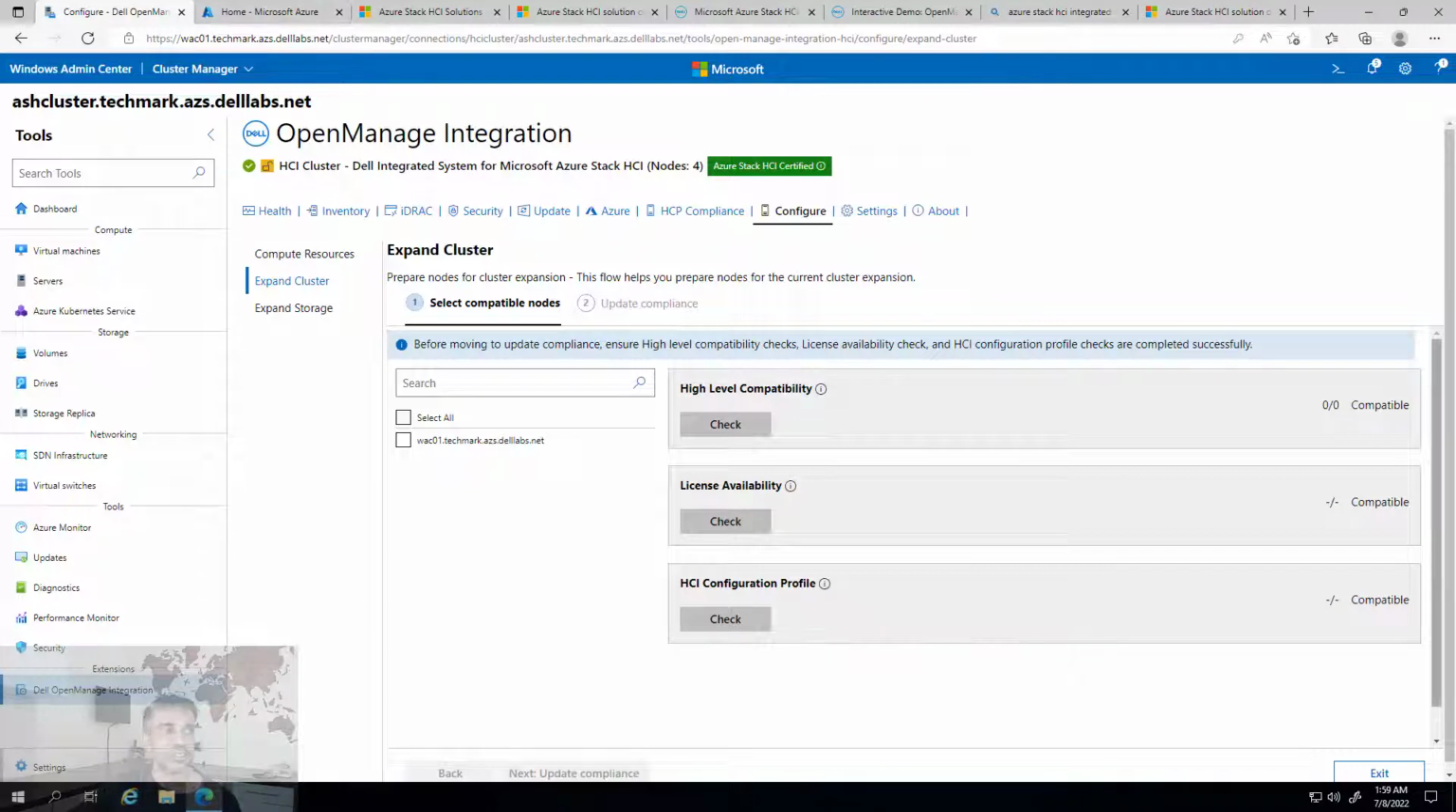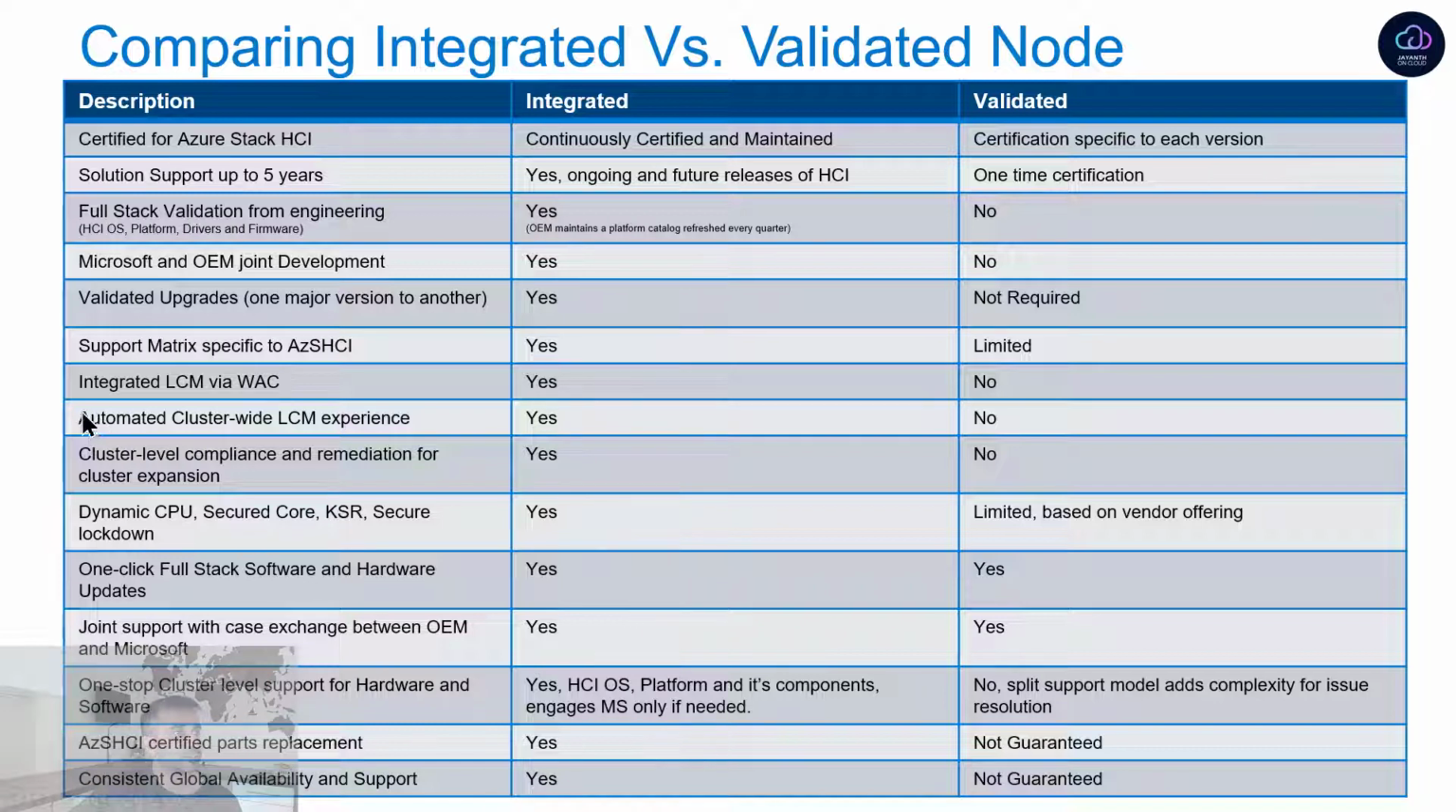So this is exactly what I meant by cluster level compliance and remediation for cluster expansion. When you have this kind of feature, it makes customers' jobs much simpler and easier. They don't have to go through the mess of doing all of this themselves. It's automated. It's limited in the case of validated nodes. It's not fully integrated, but it's there to do.